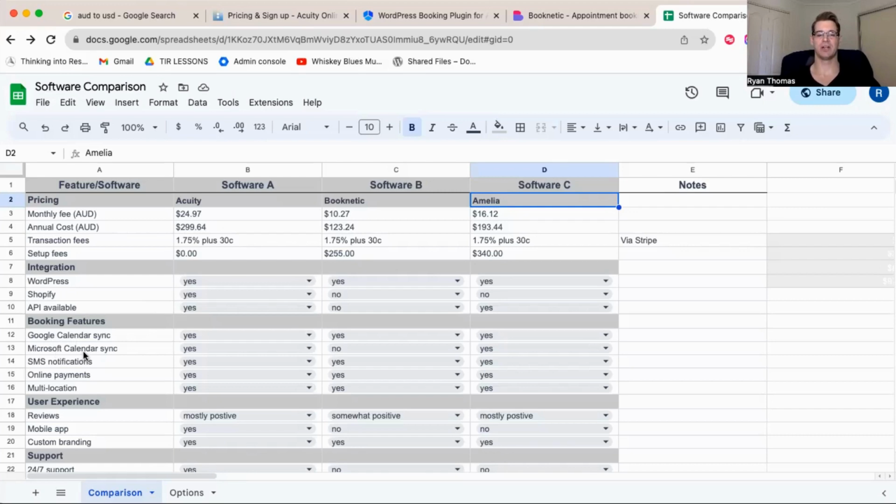Not everything does synchronize with Microsoft, and that is because Microsoft products have been seen as more of a corporate tool, I guess. So you won't find a lot of small business owners using Microsoft Office 365. If you do, that's awesome. I have chosen one plugin that does sync with Microsoft Calendar. SMS notifications. This might be really important to some people. All the plugins, all the applications will do it, but obviously, if you're using these WordPress options, they need an add-on, which does cost money.